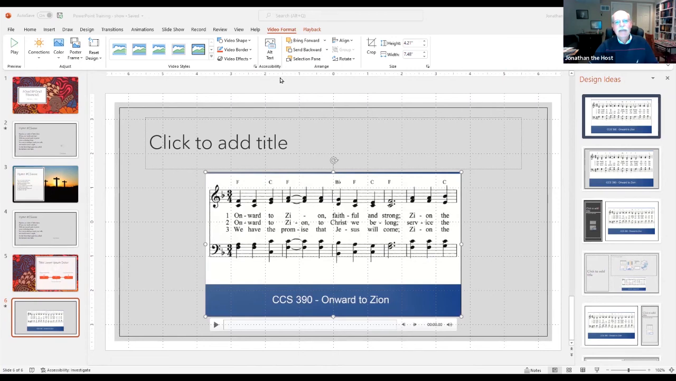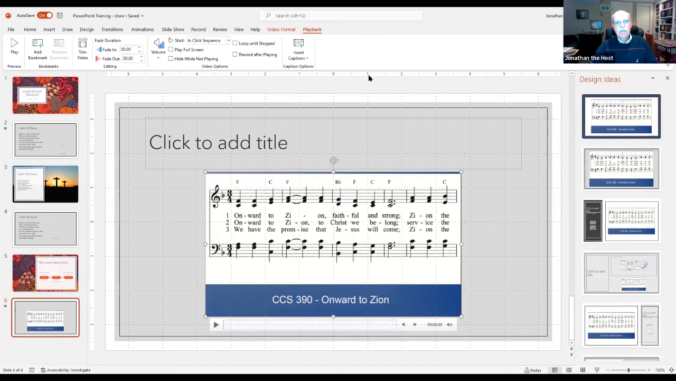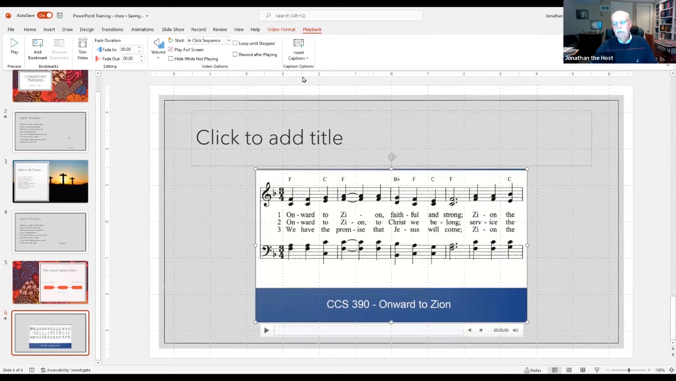So, okay, once we get it in here, this video format is selected, and we can align it, we can rotate it, we can do a number of things here, but the important thing is to select playback. Once you select playback, you have some options here you need to address. One is play full screen. You don't have to do that. I like to have it play full screen. I think people can see it better, but if you've got it encased within a template where you've got some text or something on the side, you may choose not to have it full screen.